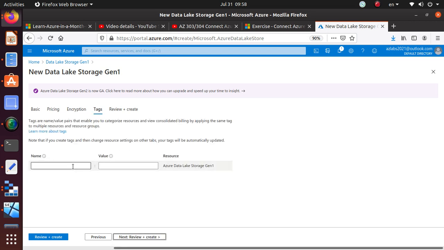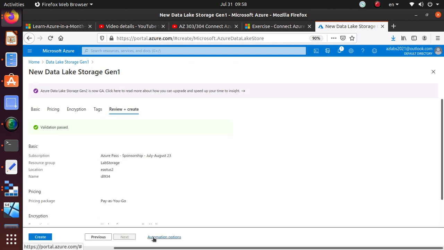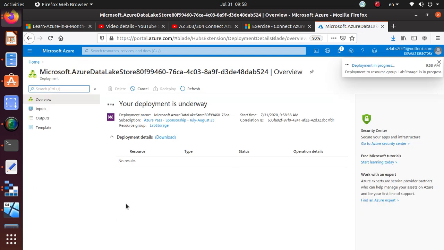Tags are not mandatory but useful, so if you want to add something like that, just go ahead and add it, and then review and create. So that's really all you need to do to create a Data Lake instance within Azure.